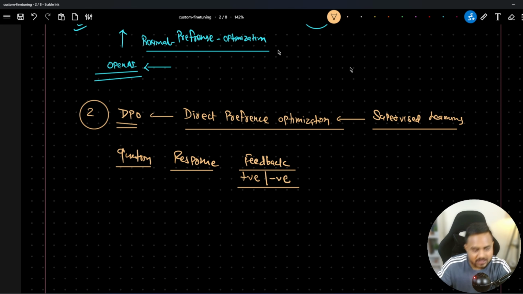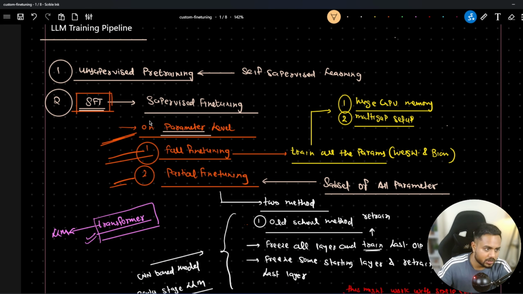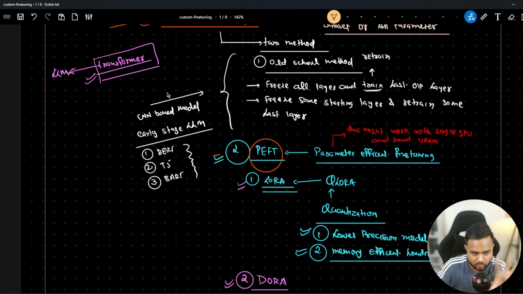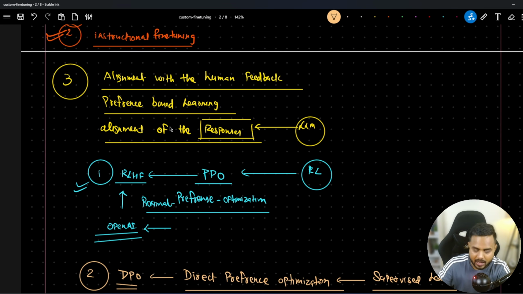So guys, this is the complete stage of the LLM training pipeline. First is called unsupervised pre-training. The second is called SFT, supervised fine-tuning, and I explained the complete supervised fine-tuning graph, which is very important for us. And the third one, after training the model and generating a response, based on that response we again train our model. That is called preference based learning, or the alignment of the LLM generated responses.